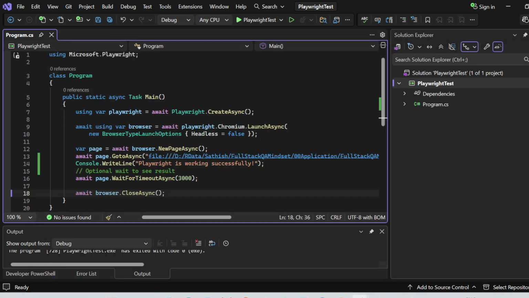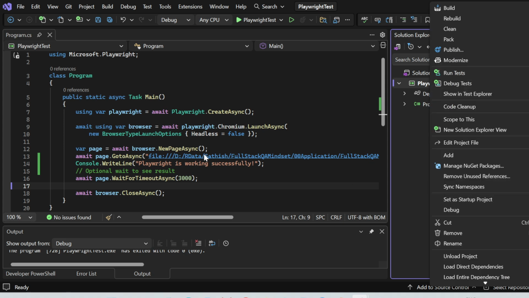So that means our installation is done properly. Our .NET installation is also done correctly, and our Playwright installation is also done correctly. If in case you observe some error with the Playwright object, then in that case we need to simply come here.